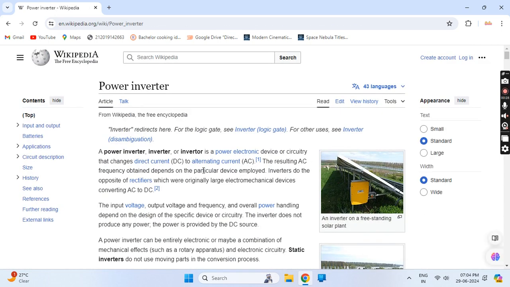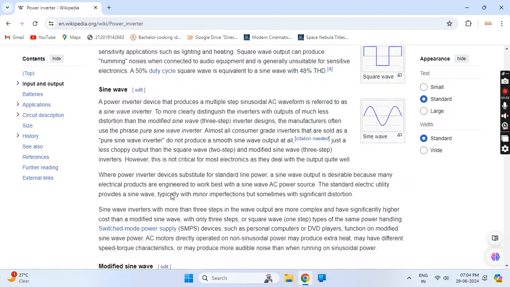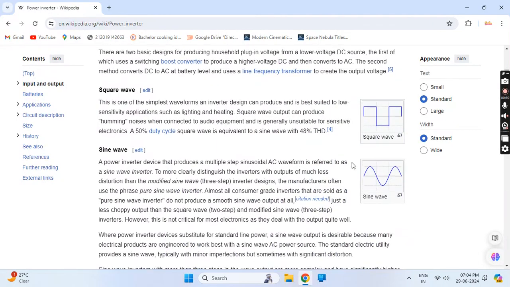The power inverter is a power electronic device or circuit that is able to change direct current into alternating current. The rectifier is the vice versa of the inverter. The rectifier converts AC into DC, whereas the inverter converts DC into AC. So, the square waveform, sine waveform.